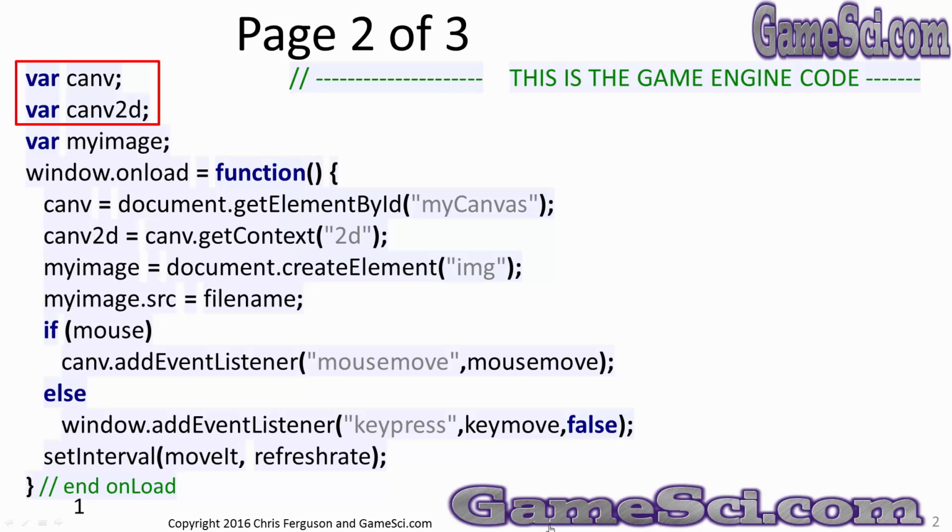The second variable here is canv2D, which is the two-dimensional context in which we're going to draw things on the screen. Basically, the canv is for accessing the whole thing. What's the width of the canvas? What's the height of the canvas? Canv2D is for drawing on that canvas.